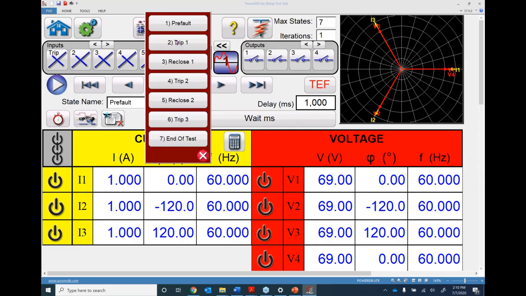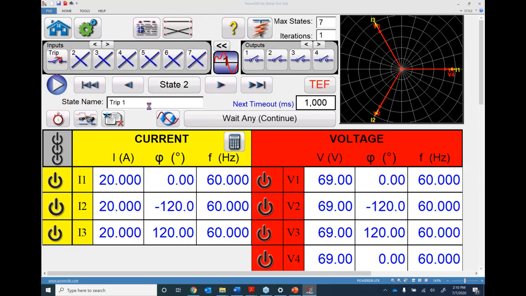So let's go to state number 2, which is a trip 1 state. In this state, it's injecting 20 amps of high current because it's expecting a trip on the relay, and you see that binary input 1 is selected for monitoring that. And it is waiting for any of these binaries. Of course, there is only one here, but if you had multiple binaries configured, it would wait on any of these binaries to see an operation before moving on to state 3. If that does not happen, it waits for this time to expire before moving to state 3.